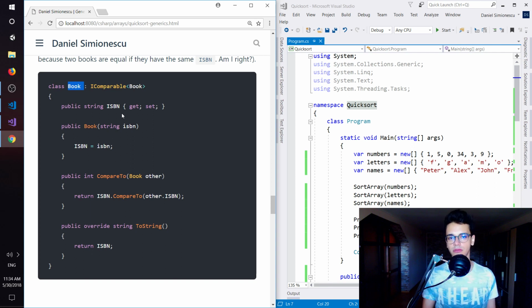Whenever you want to print an item to the console, you want to override this toString method. And in our case, it makes sense to use the ISBN. So I'm going to return the ISBN whenever I call the toString method. Okay, so this is the class.